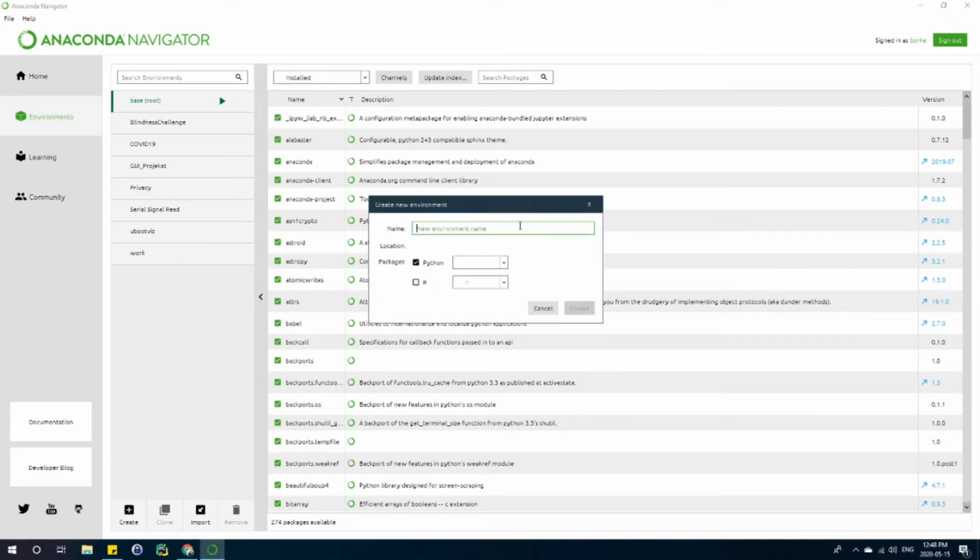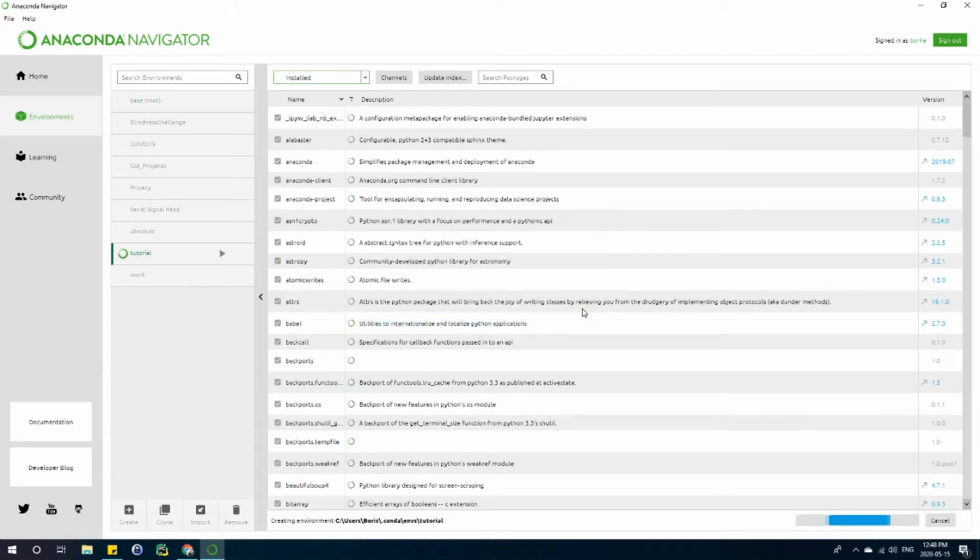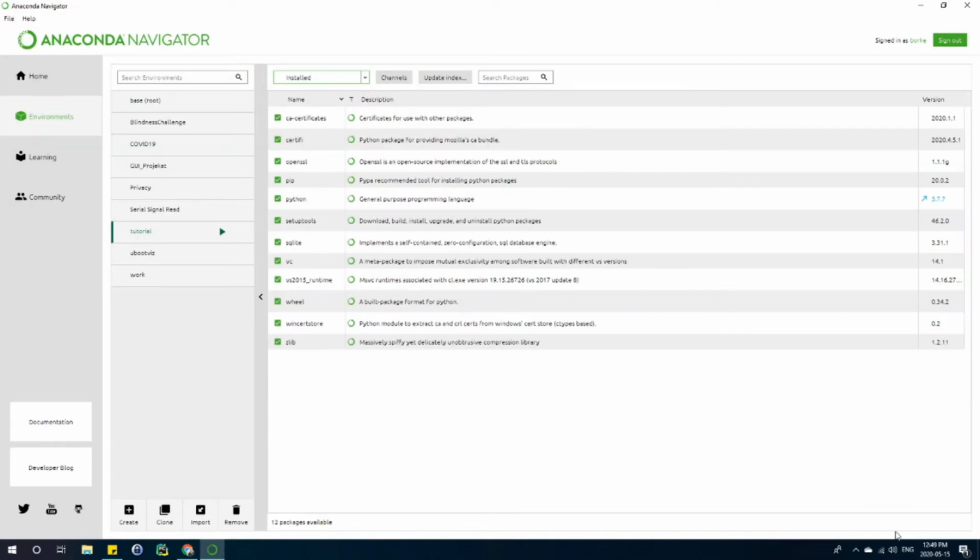I create a new environment named, I don't know, Tutorial. You can choose the Python version you want to use, or maybe even if you're working with R, something else. And then press Create. It's going to take a bit to create the actual environment. Alright, so when it's done, you've got a bunch of different packages here.